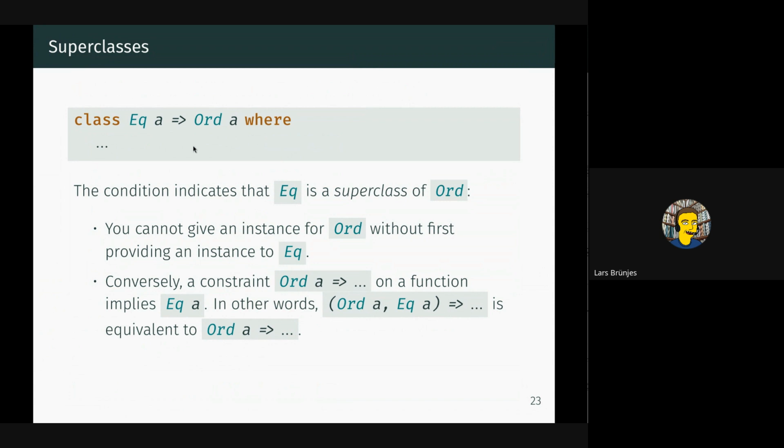Some people complain that the arrow is this way around, and I think in some languages like PureScript, it's actually the other way around. Because in mathematics or in logic, this arrow normally means implication, and it's somehow the wrong way around. So Ord implies Eq, not Eq implies Ord. But it is what it is. Okay, so that's Eq and Ord for comparison. Eq for equality comparison, Ord for total ordering, less than and greater than.